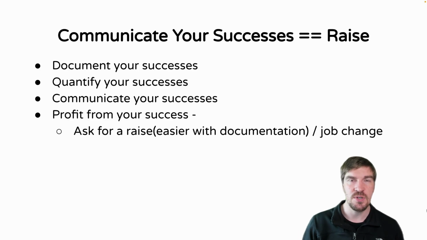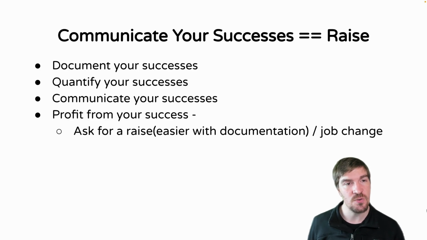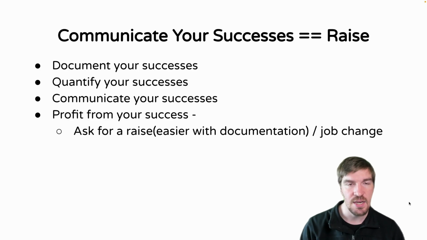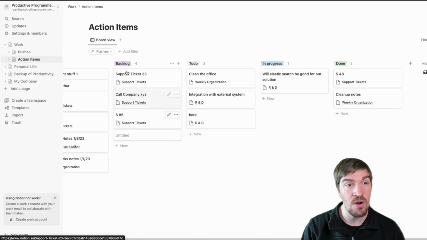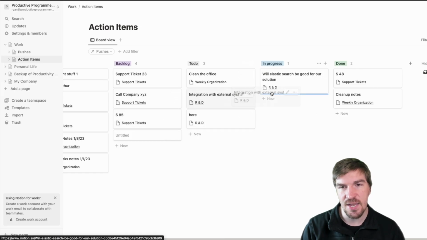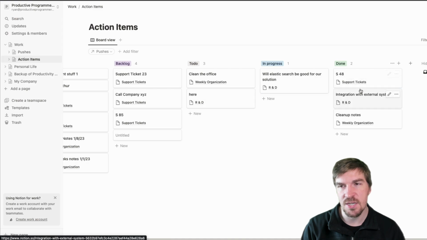That way you can increase your financial income. And the way that we do that is we document our successes, quantify our successes, communicate our successes, and ultimately we will profit from our successes. Now, the way that this works, it's really easy. The documenting your successes phase is actually already taken care of for you, because we have our productivity system, we are already tracking and documenting a lot of our successes, and they will naturally bubble their way up to the done section.